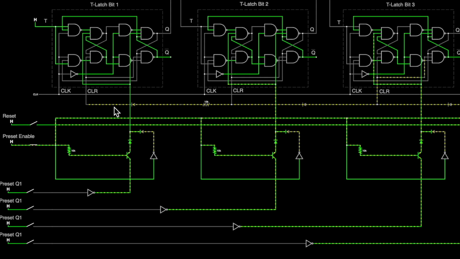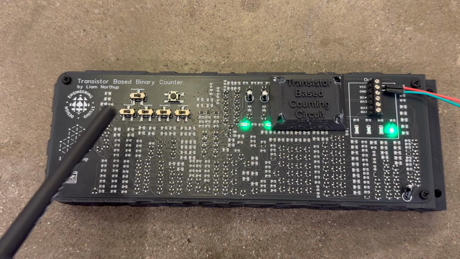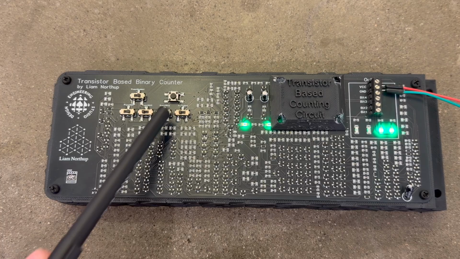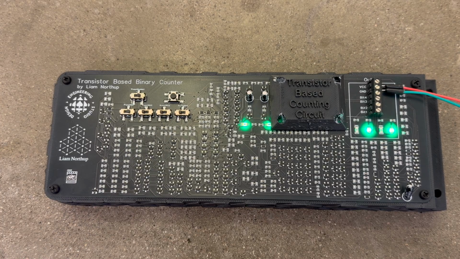Next, I will show the preset function in Falstad on one T-latch. This preset I designed allows a bit value to be preset on the counter. It works by shorting the reset line and using a switch to internally set both inputs on the SR NAND latch to the chosen value. The preset function along with the reset pin are present on the final device, however unfortunately they didn't function as intended.